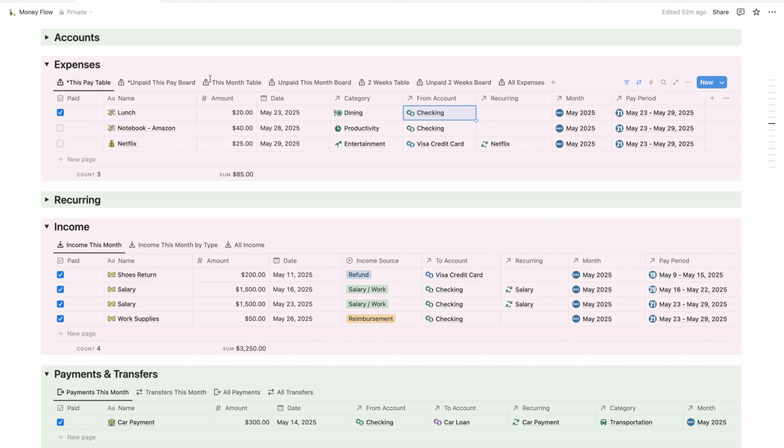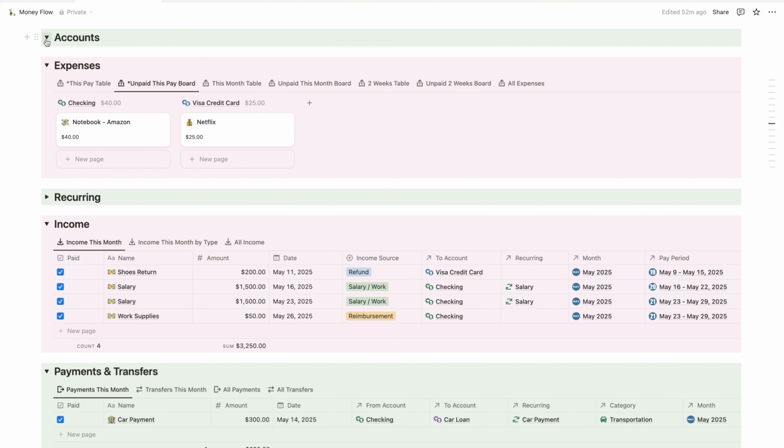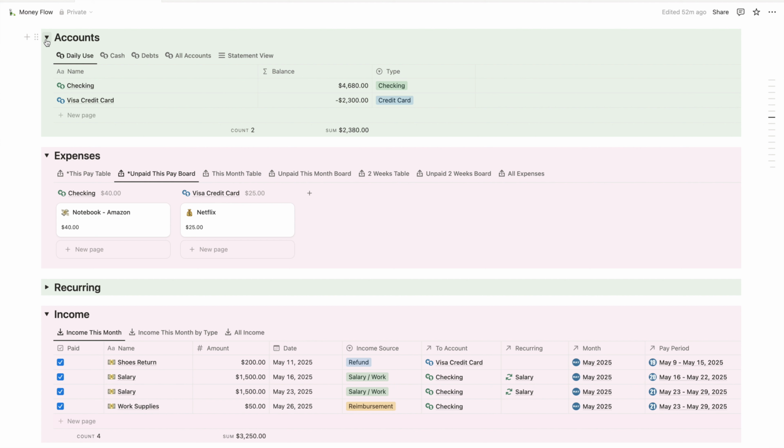The next view shows only the unpaid expenses for the selected pay period, but in a gallery view grouped by account. You can use this view in conjunction with your accounts to ensure you have sufficient funds available in the corresponding accounts to cover your upcoming expenses before your next scheduled pay. Note that these first two tabs related to pay periods have an asterisk on them to remind you that the pay period has to be set manually.